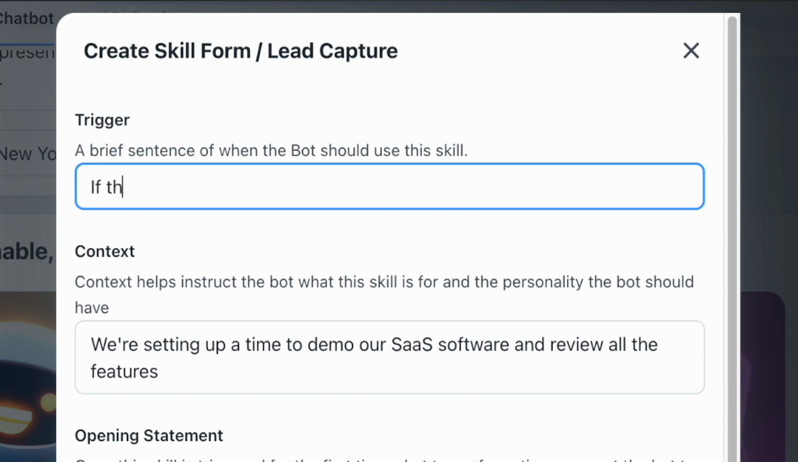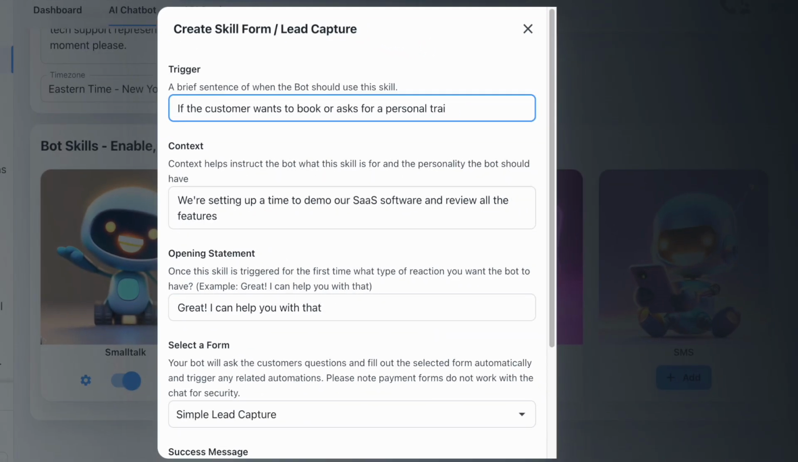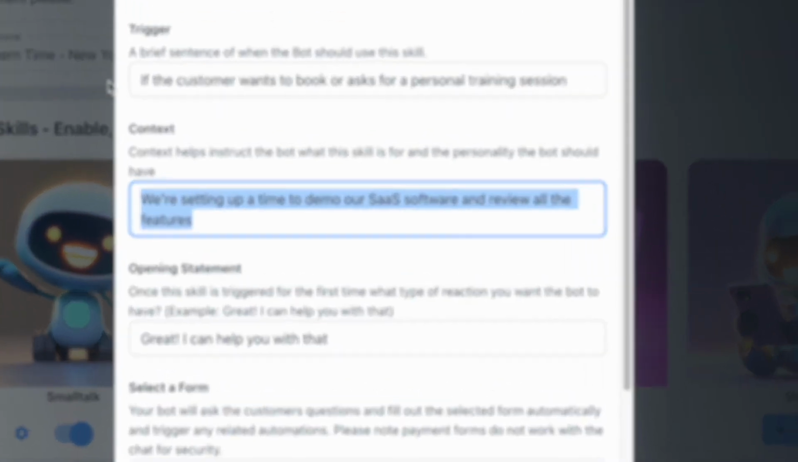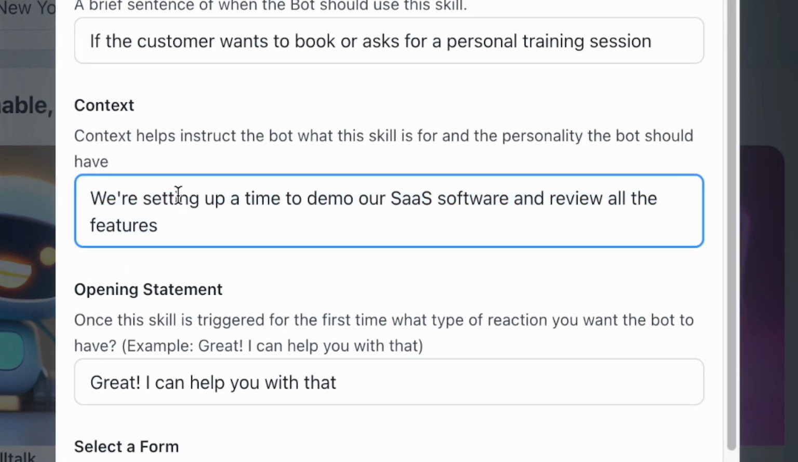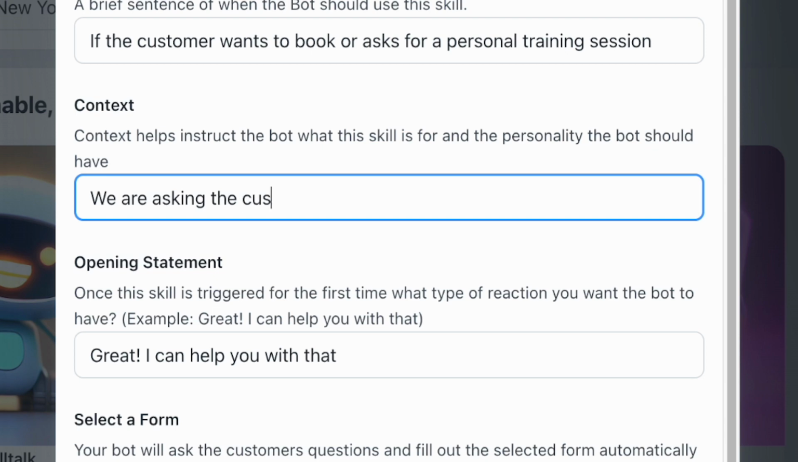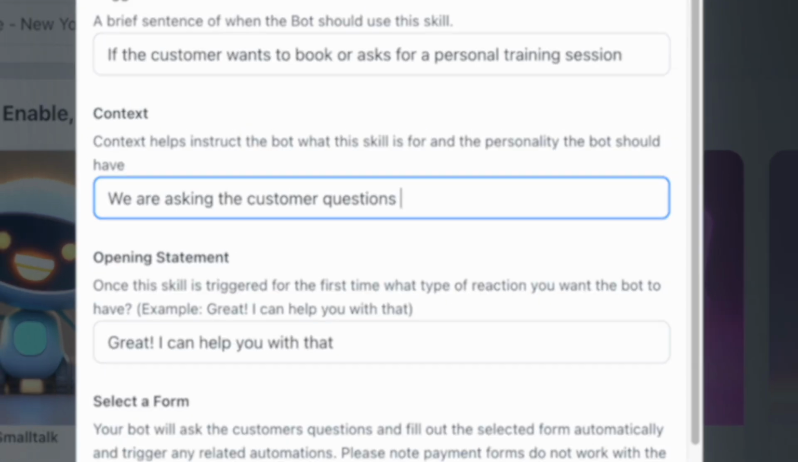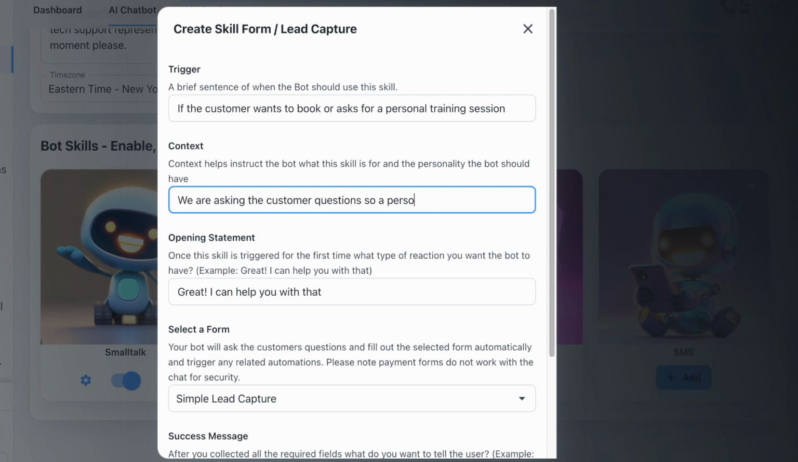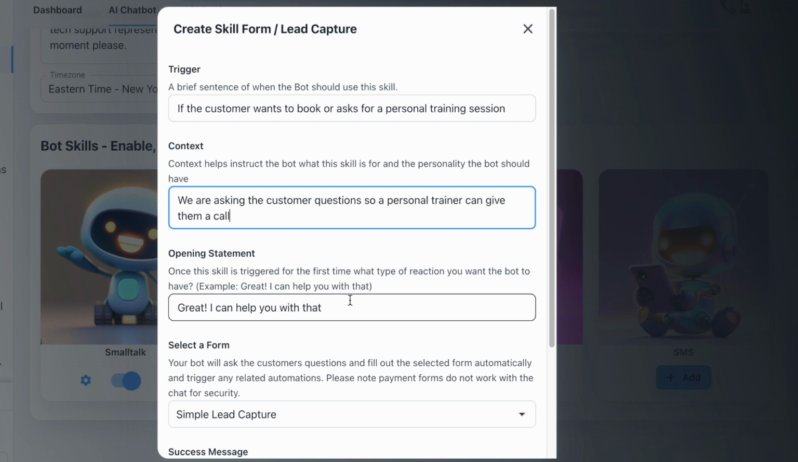So I can change the trigger to something like, if the customer wants to book a personal training session or something along those lines, right? This is something you're going to put in personal for your business. This is when the chatbot will use this skill for your business. Next, we got to actually tell the bot, why are we answering these questions? Why are we asking these questions? We're going to be asking them for their first name and email, right? So we're going to say something like, we are asking the customer questions, so one of our personal trainers can give them a call, something like that, right? This helps give context to the bot on why it's doing what it's doing.